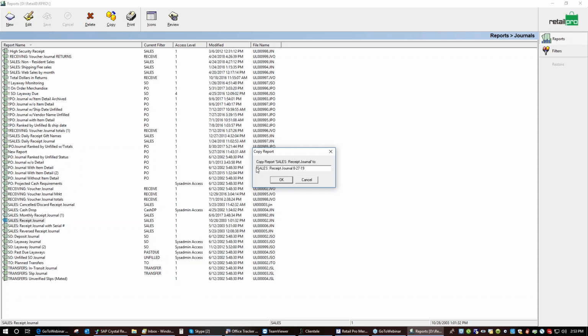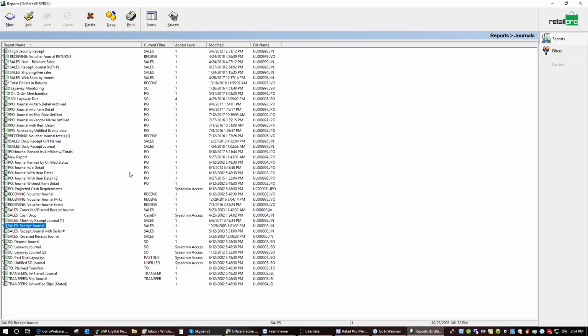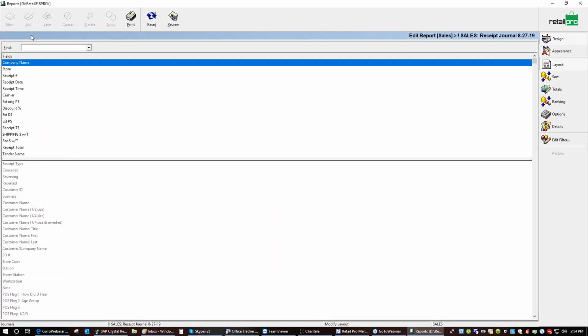Okay, and then I put my exclamation point there because I want it to sit up at the top so it's easy to find. And then I will click the OK button. Now, because I have a few reports that alphabetically, from the exclamation space, come before my sales reports, I'm going to highlight my new report and click on Edit.